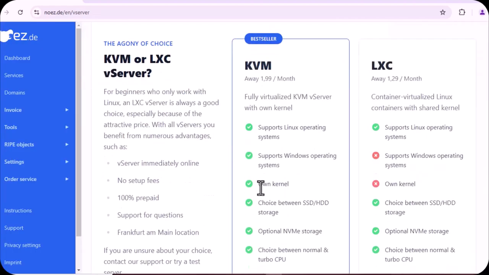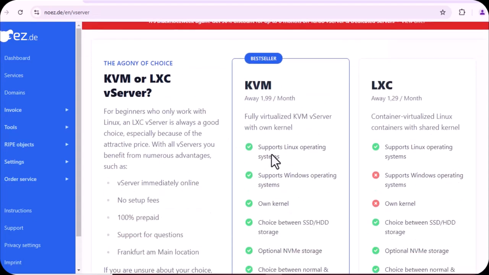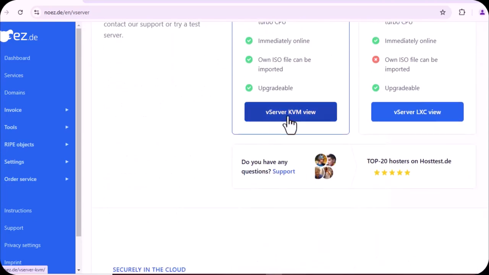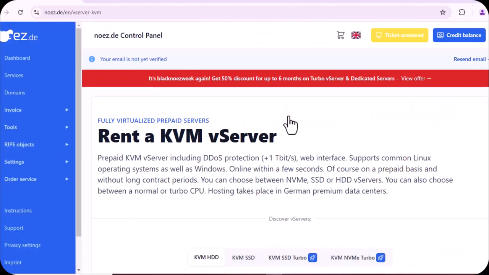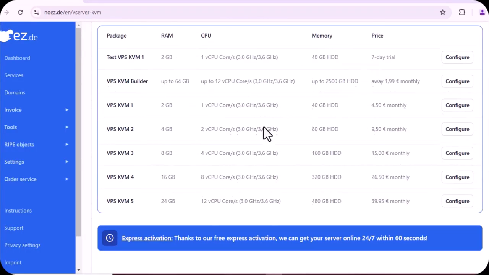Then once you are brought to this interface, make sure you select this bestseller and click on this icon to view. Now once you are here, you can decide to select any plan, but because of this tutorial we are using the 2 gig plan, so you can decide to select higher plans and choose any plan you want. For this tutorial I chose 2 gig.